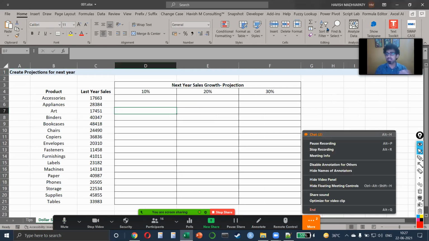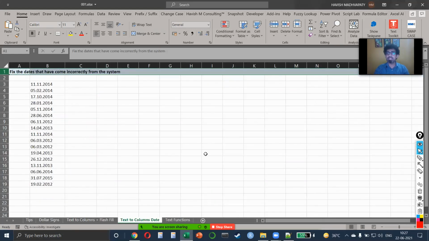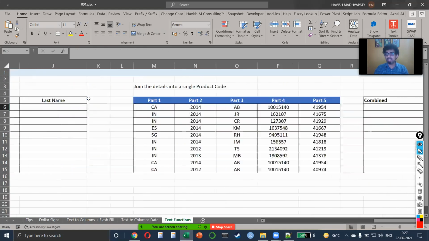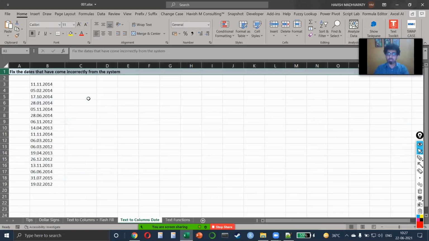So we will learn some more advanced dollar signs. I will cover text to columns and flash fill. We will see how to clean up dates which have been given with a period. And then finally, we will do some other functions. So we will do left, right, mid, find, length, upper, proper, lower, right? So we'll do this subsequently.